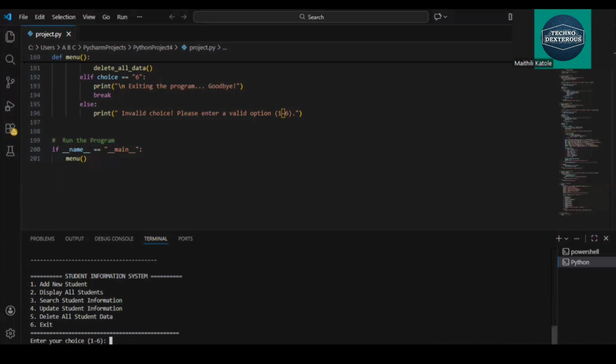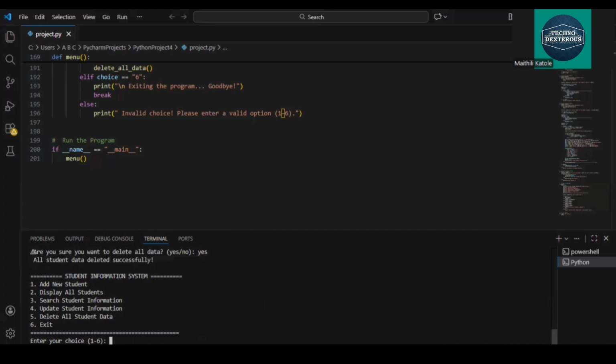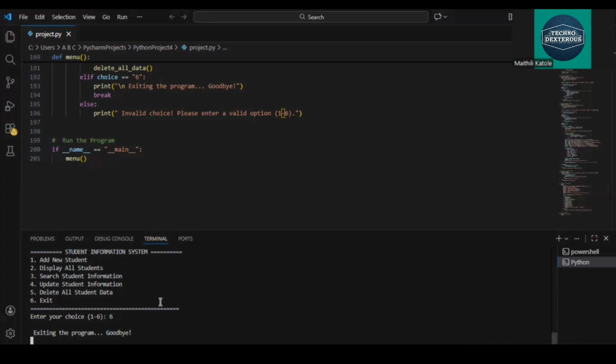Now suppose I have to delete the data. I will click 5. It will ask me if yes, I'm sure. So I print yes. All the data is deleted successfully. Now again I try to display data by entering 2, but here we get no data file found because we have deleted all the data. Now let's exit the program by entering 6. So the program has now ended.